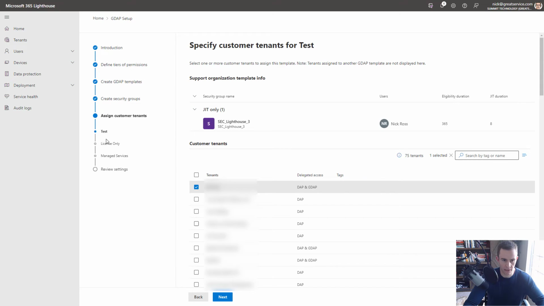In this last section, I have the tenants grayed out just because of privacy, but much like what we did in the last section, we're going through each of our templates and assigning which customers, one to many, we want to have as part of this template. For us, we chose our license only customers to go to our license only template, and our managed service customers to go to our managed service template.